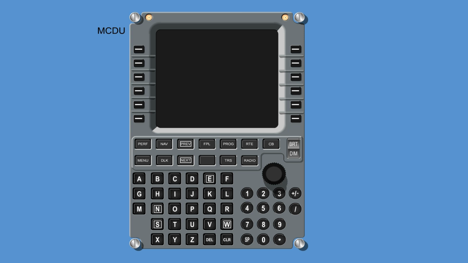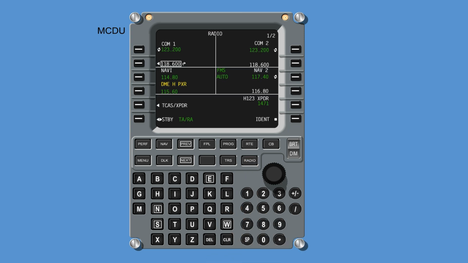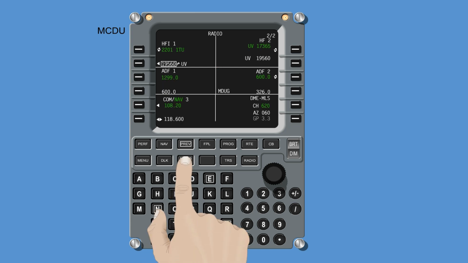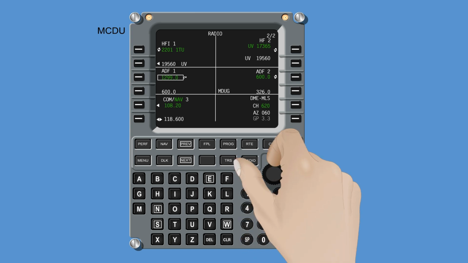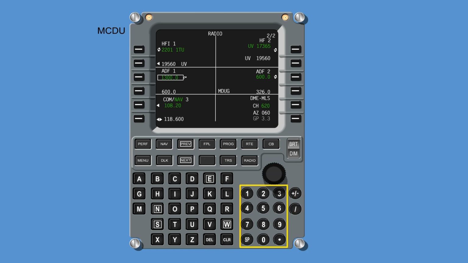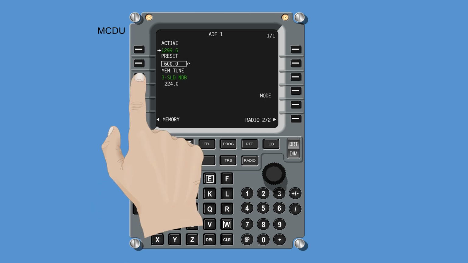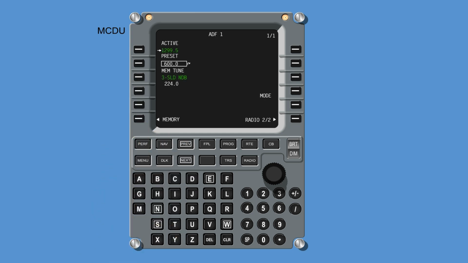Press the radio button on the MCDU to go to radio page 1 of 2. Press Next button on MCDU to go to radio page 2 of 2. On radio page 2 of 2 it is possible to tune and activate the ADF frequency. The tuning can be accomplished using the tuning knob or the numeric buttons. Press the respective standby frequency line select key twice if not boxed. Otherwise, press once to go to ADF page 1 of 1.